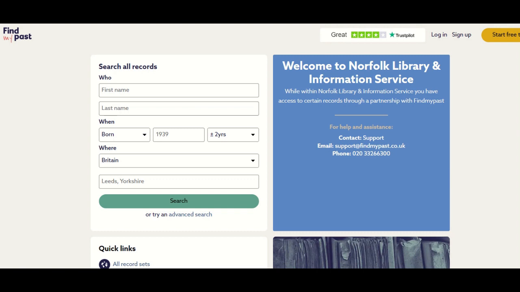This is how you can find logbooks and admission registers images that are available on FindMyPast. This is a subscription site, but you have free access at any Norfolk library and also the Norfolk Record Office too. If you're elsewhere in the country, your local library service may also have a subscription that you can use when you visit your local library.